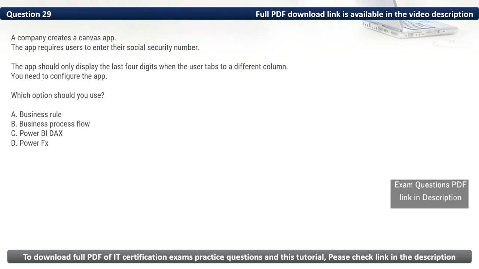Question 29. A company creates a Canvas app. The app requires users to enter their social security number. The app should only display the last four digits when the user taps to a different column. You need to configure the app. Which option should you use? Firstly, let's eliminate the incorrect options.